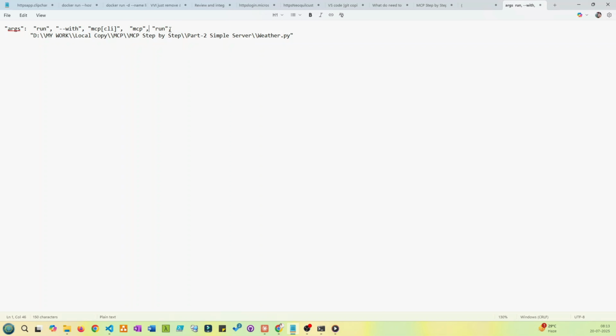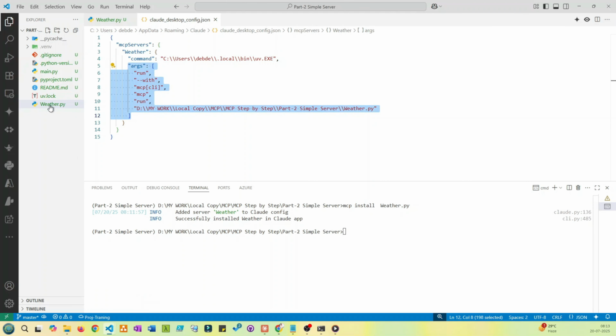So what exactly is this command all about? It's nothing but run with MCP. MCP run, that's a command. And this is the path of the server file. In my case, from where I'm working in VS Code, it is the path of this weather.py. In your case, it will differ.